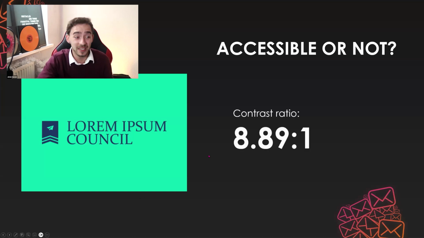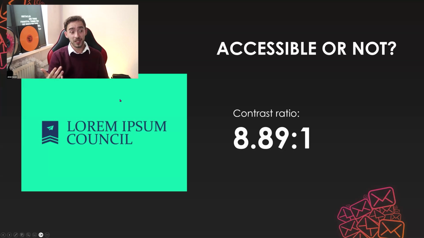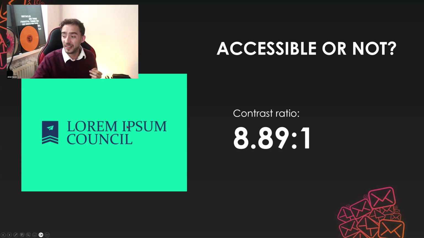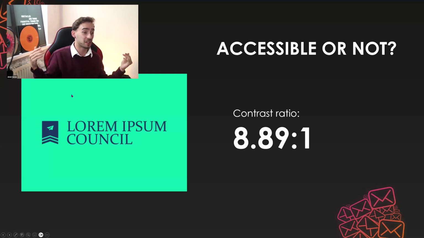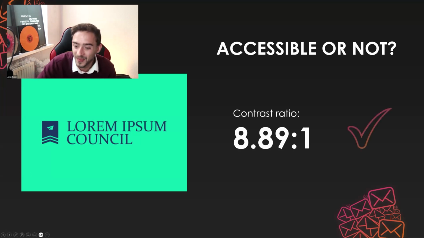This actually is completely accessible. It's 8.89 to 1. Now, I can explain why your eyes were tricked. Both of these colors have a base hue that is sort of turquoisey, bluey. However, if you were to flip this into black and white, the logo is closer to black, and the background is closer to white. Therefore, it creates a contrast ratio. So very interesting. Yes, this is completely accessible.